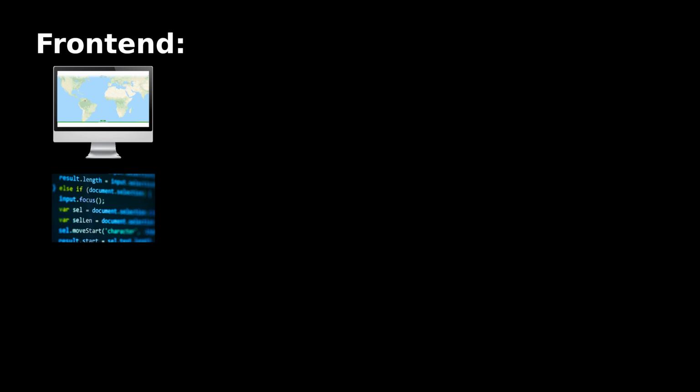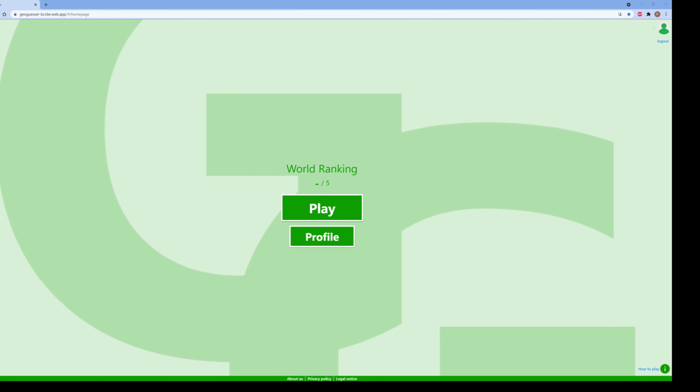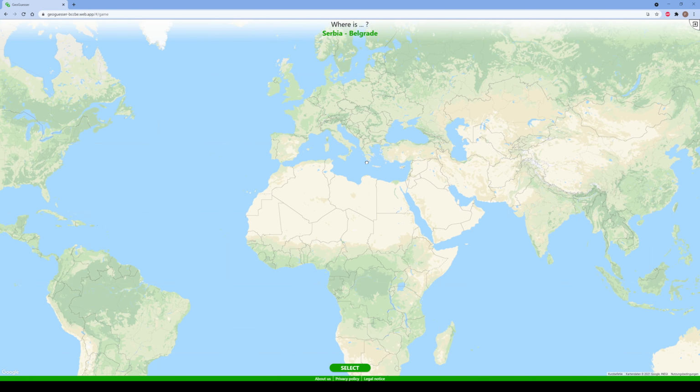In many applications, and especially on websites, you have the front-end code that runs on the user's device, the back-end code that runs on the server, and additionally some services like a database, an authentication system or other APIs. I use my GeoGuessr application as an example for this tutorial series. There, the architecture looks like this.